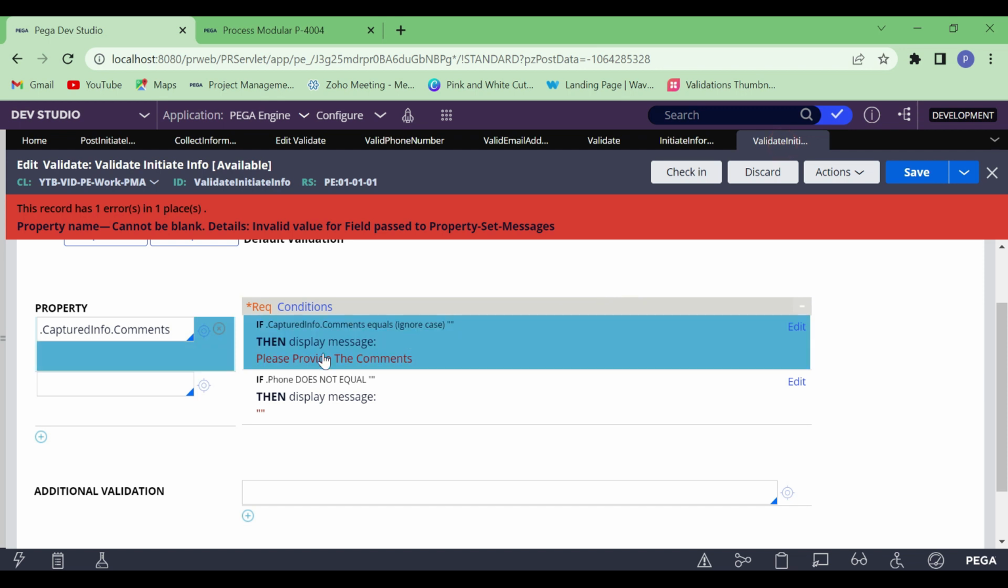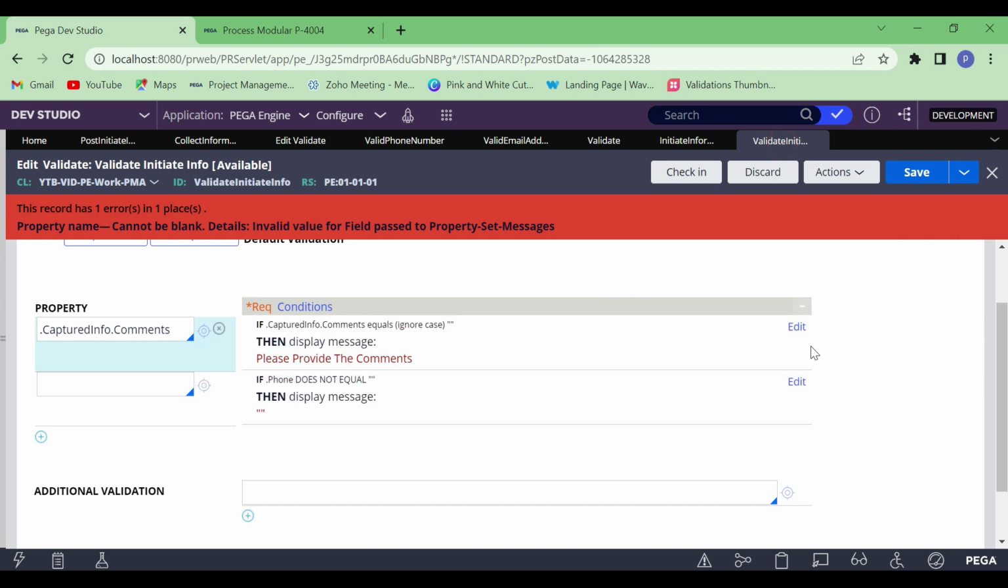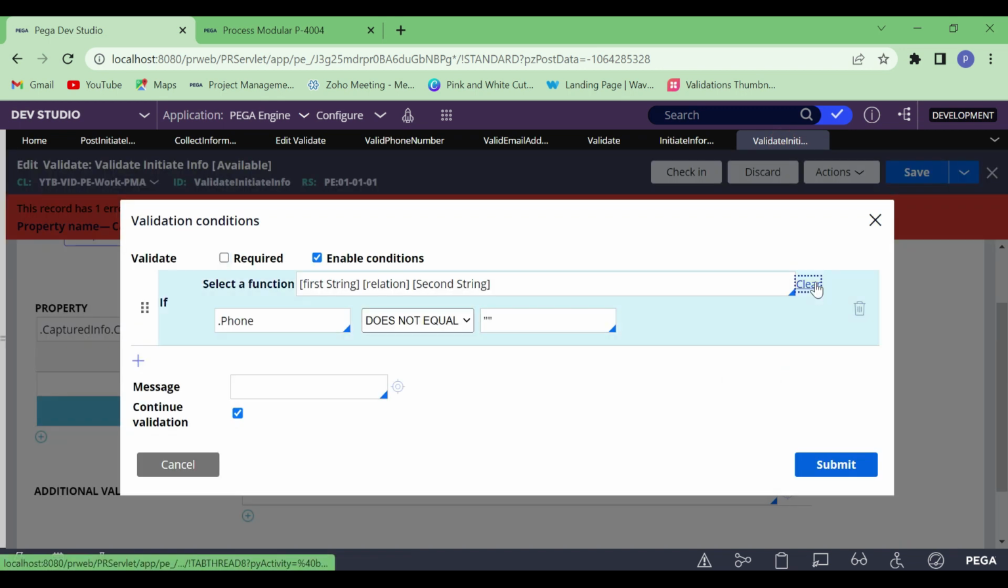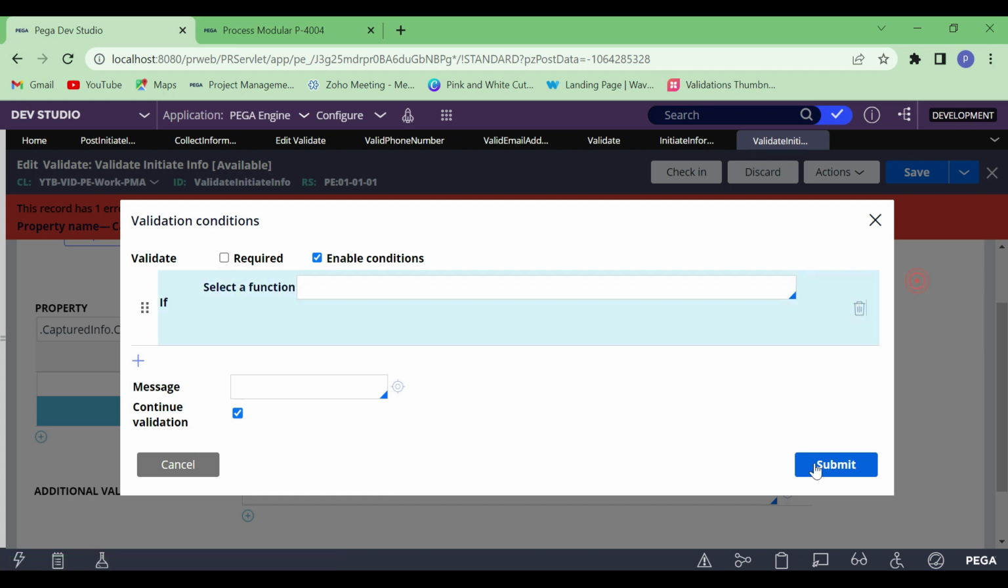So let's jump into our main screen. Clear. Fine. Submit.